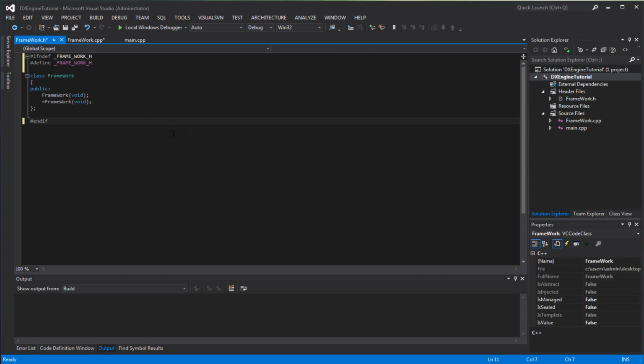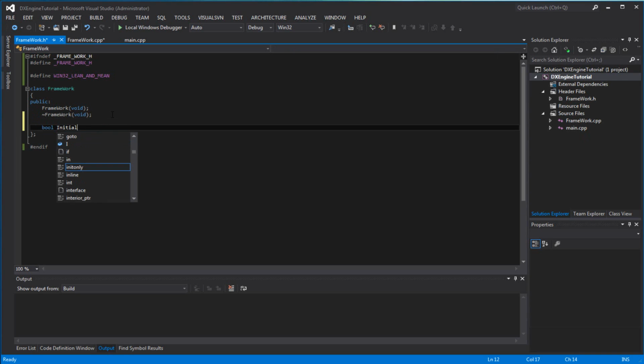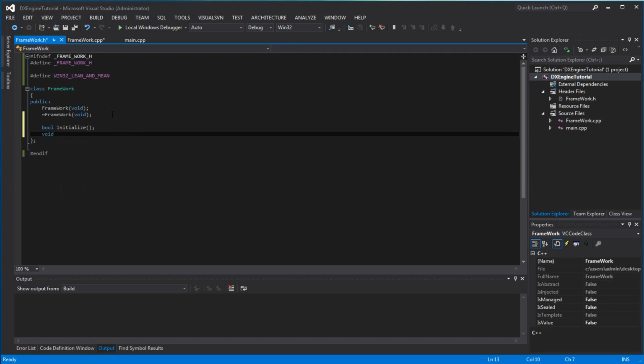So what we're gonna need here, we can define something that we need in here. It's WIN32_LEAN_AND_MEAN. I'll explain that later. I just want to get this class going. In here we can have a function called Initialize, and another function called Run. Basically, that's where the update and rendering functions will be located.